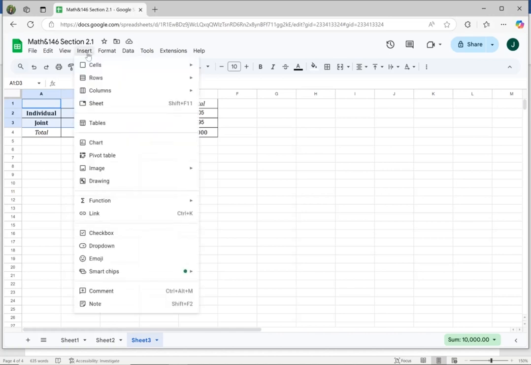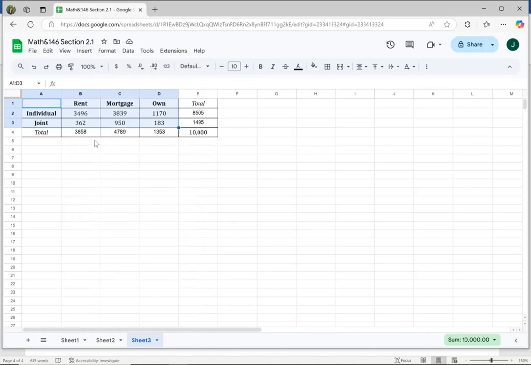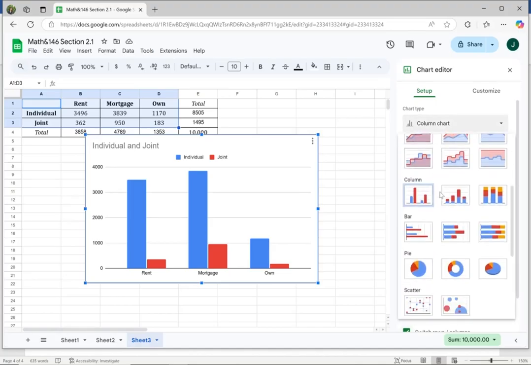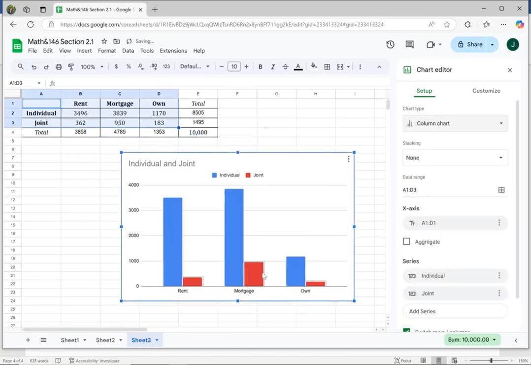Next, we're going to click on Insert, and we're going to click on Chart. And notice Google Sheets knows that we need a side-by-side bar graph. It's already given it to us. If not, you would be able to go in here and look for the column graph. And so notice, on the x-axis, we have the categories rent, mortgage, and own. On the y-axis, we have the frequency for each of those categories.